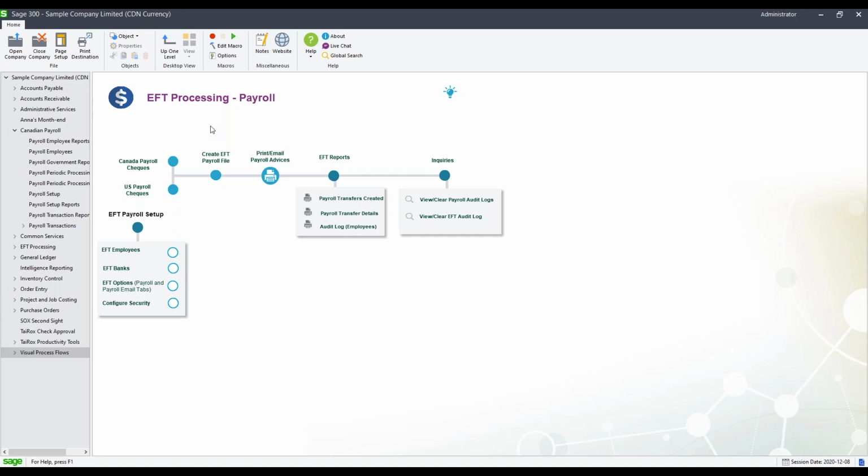After I calculate my pay is when I come in here to do my payroll checks or advices. And this is where I can email my advices, create the payroll file to upload to the bank. So any process flow is broken out in a way that a user, especially a new user, can log in and follow the processes. And that is the 7 steps of payroll.